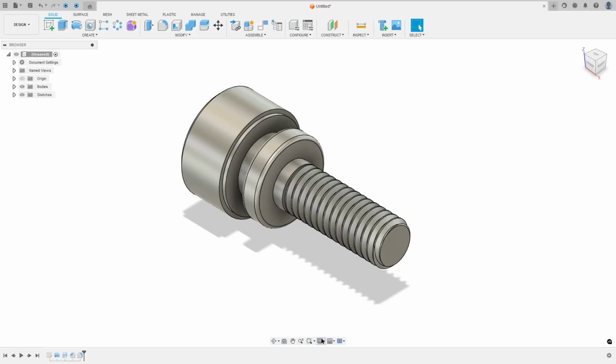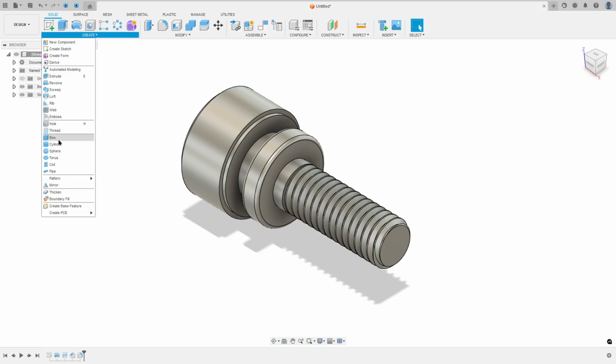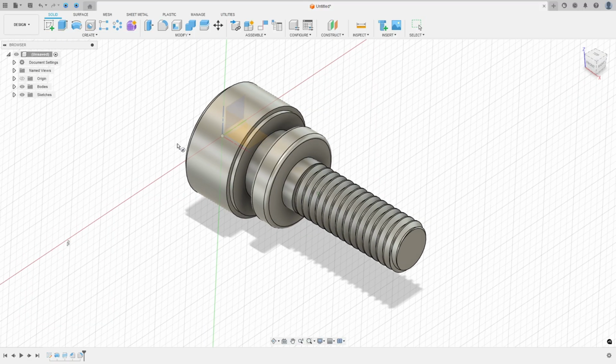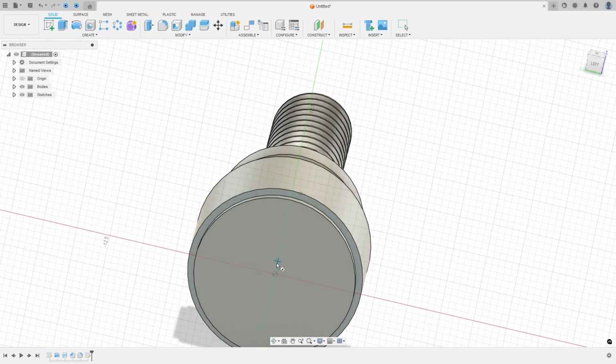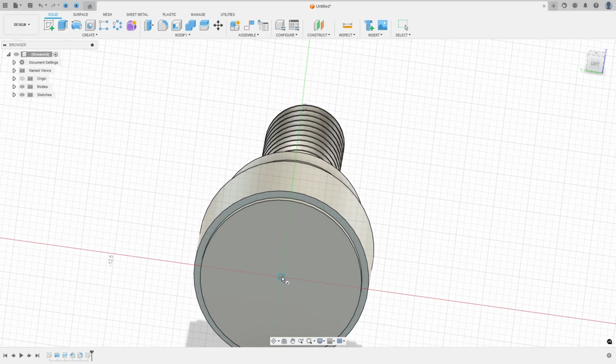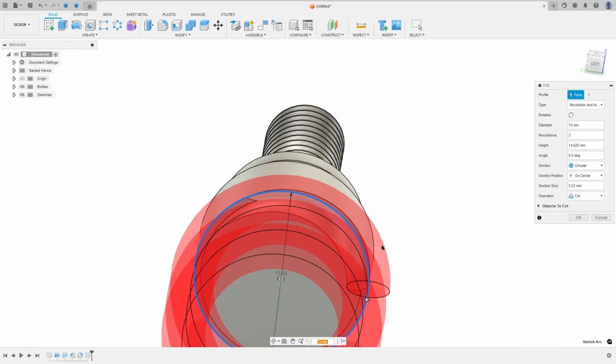So go to Fusion. And go to create and select coil and select this face here and click here in the center, the midpoint, the diameter here 13 millimeters. Click here in this point, okay.